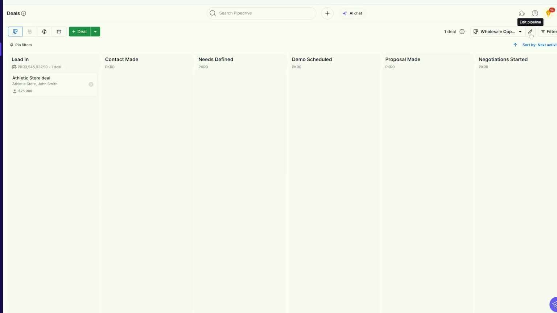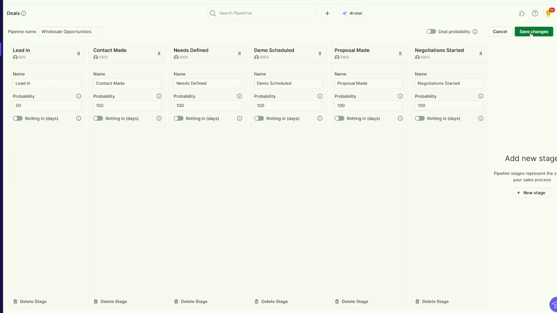To enable the deal probability, still in edit mode, look near the top, close to the pipeline name field. You'll find the deal probability toggle. Click this toggle on to turn the feature on. Then click Save Changes. Set rotting days. The rotting feature is a great way to keep an eye on deals that have been sitting untouched for a while. Once you enable and configure it, your pipeline will visually alert you when a deal hasn't had activity for longer than your set period.